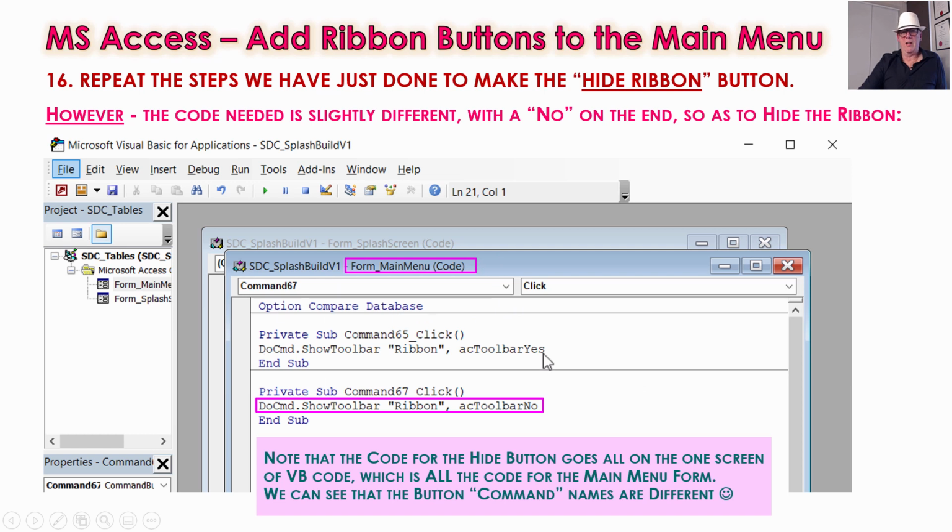So this is actually the one we did before, sorry, that was the one we were doing before for showing the ribbon because we had toolbar yes. And now we need to type this one in. So when you do the code builder, it'll open up, it'll notice that your button is actually command 67 and you need to type this in.